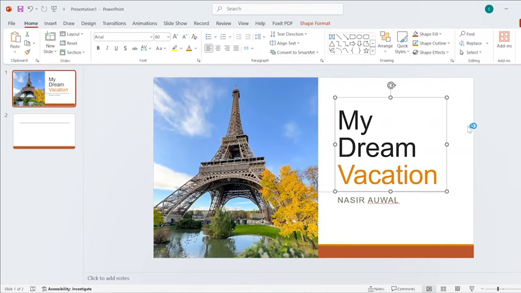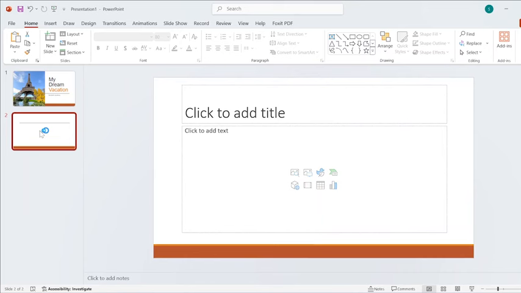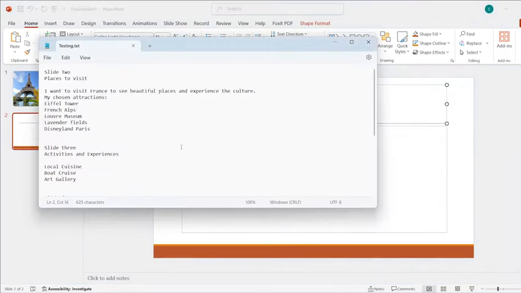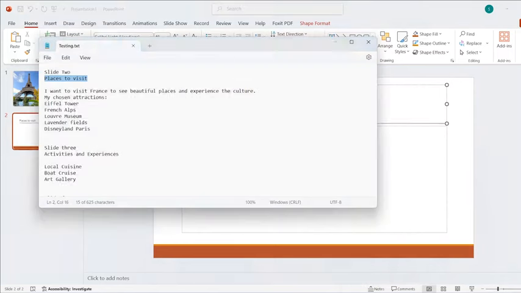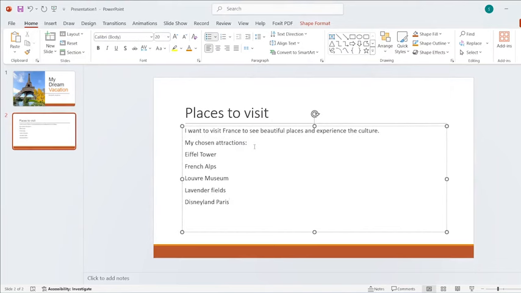That's looking very good. So we have our cover image on our cover slide. We can also add a second image to our slide 2. We are going to label the second slide Places to Visit. So we can have that as the title. And then copy content and paste in here.